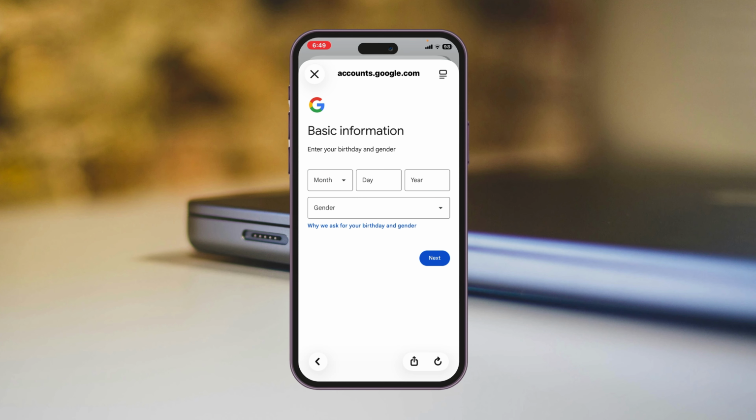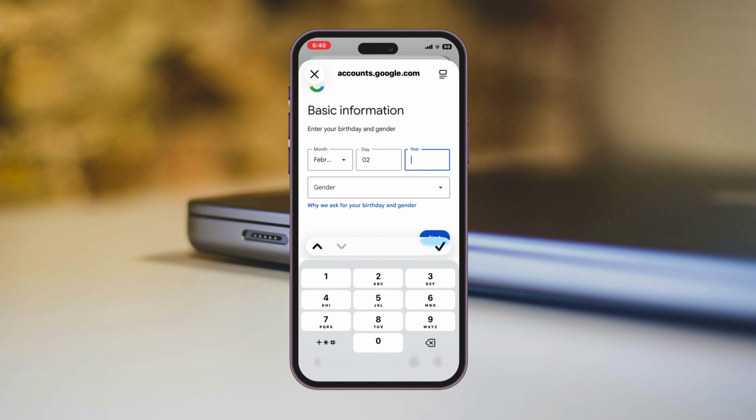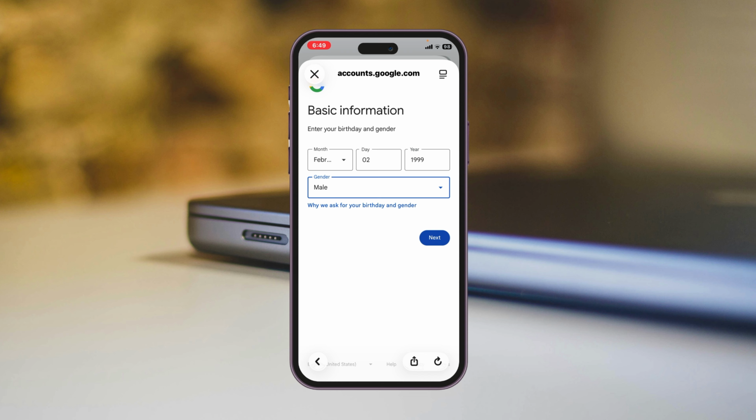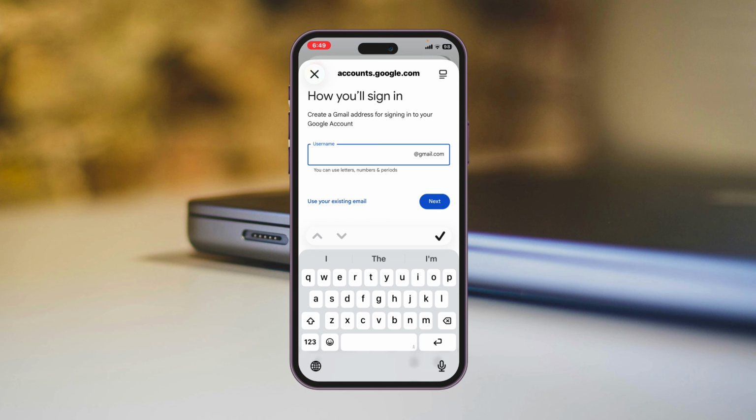Hey there everyone, welcome back to the Static Studio, and in today's guide I'll show you the step-by-step guide of how you can easily create a Gmail account on any iPhone.